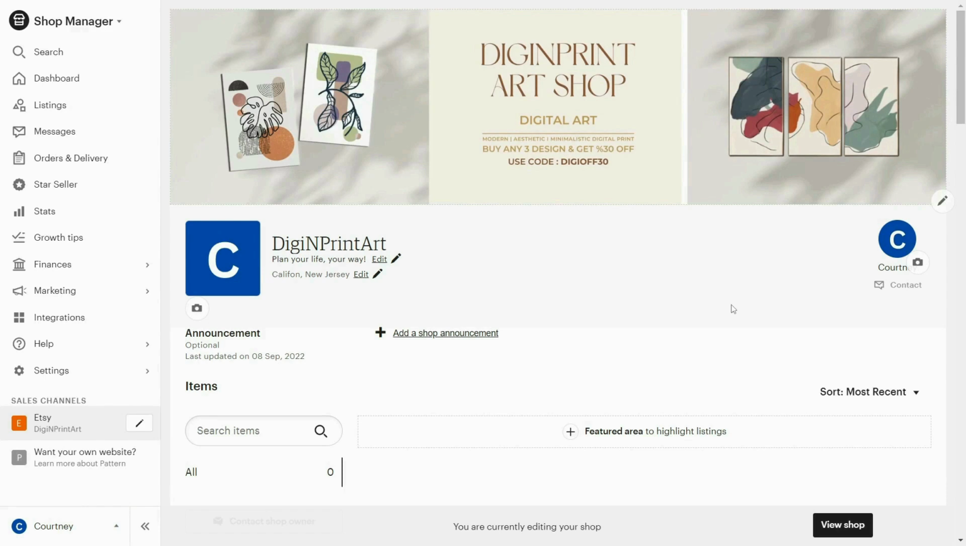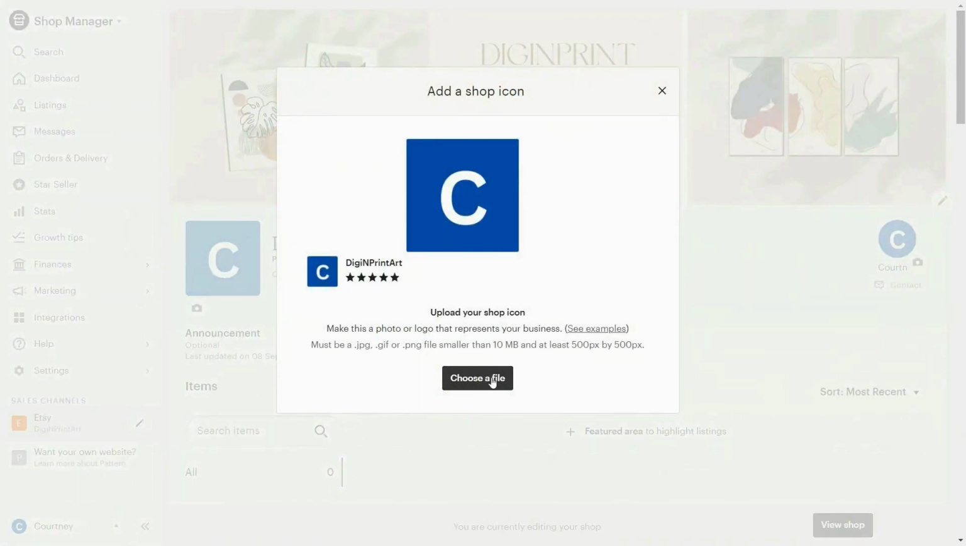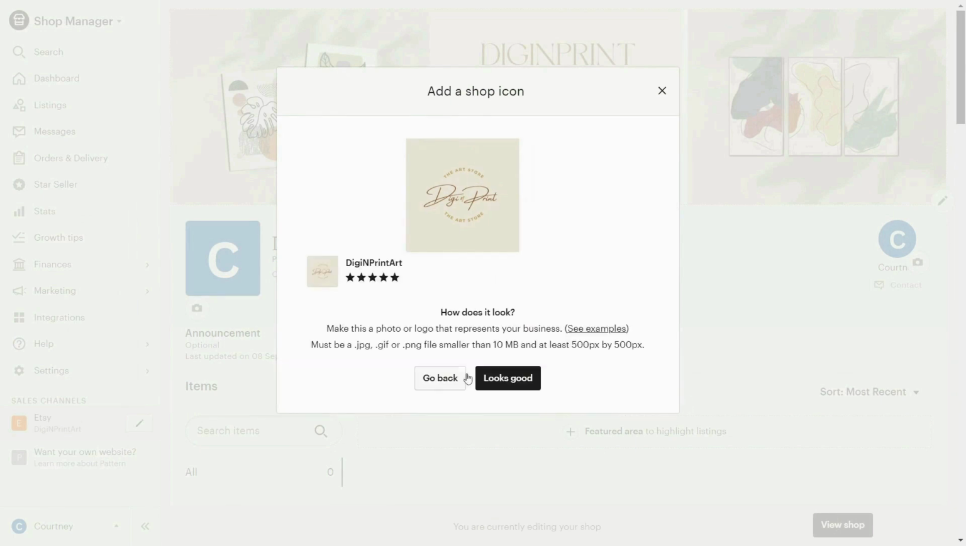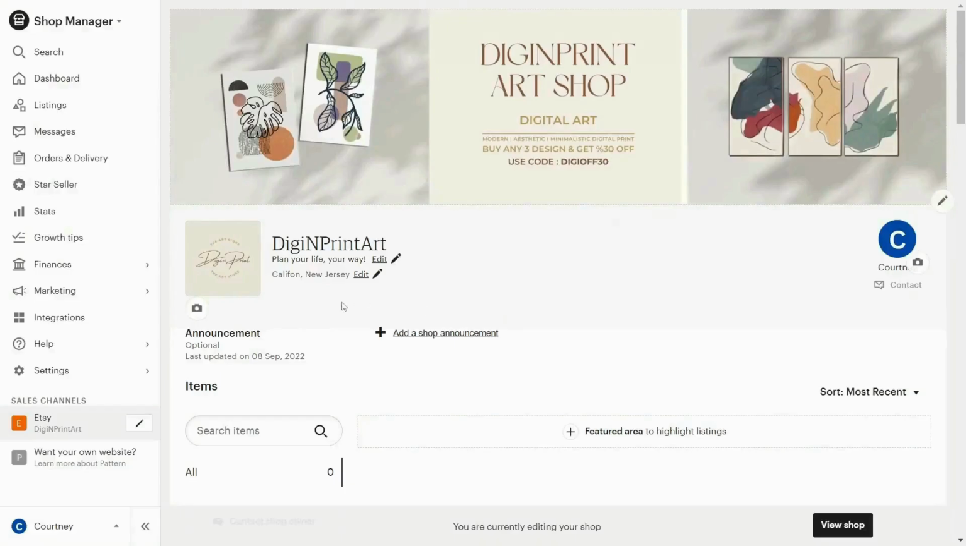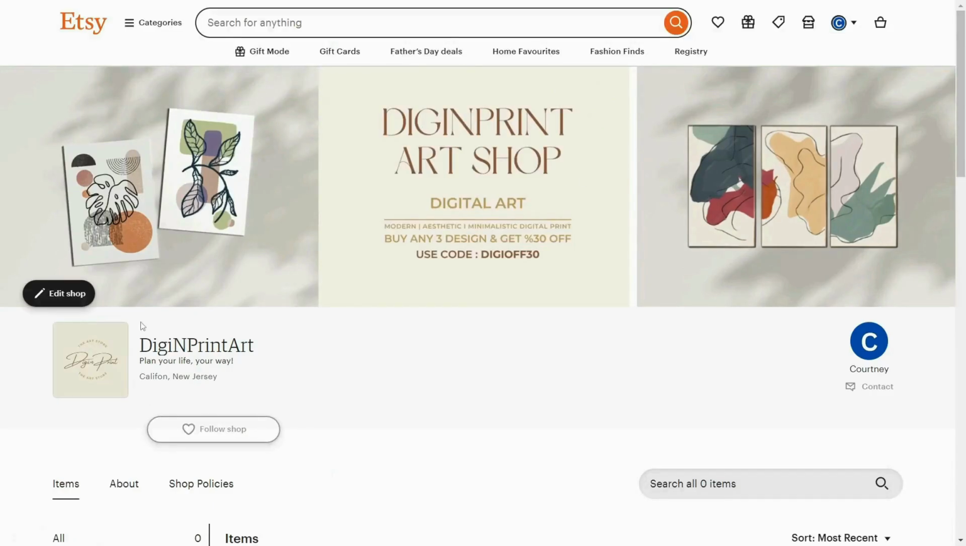After that, let's add the shop logo. Click here to add the logo and choose your file. Next, click on Looks Good. Click on View Shop to see how it looks. Our shop logo and banner are successfully added.